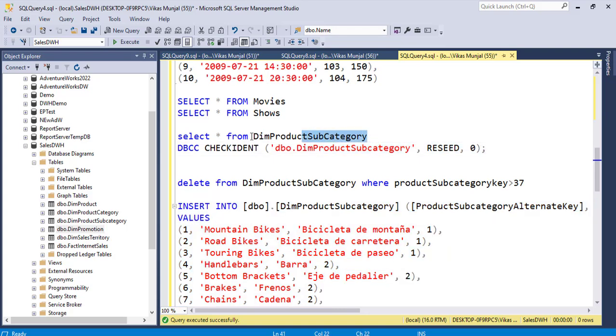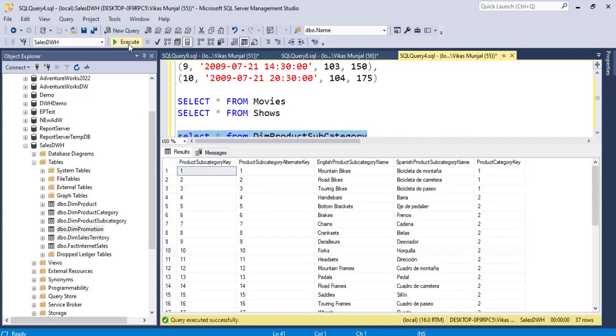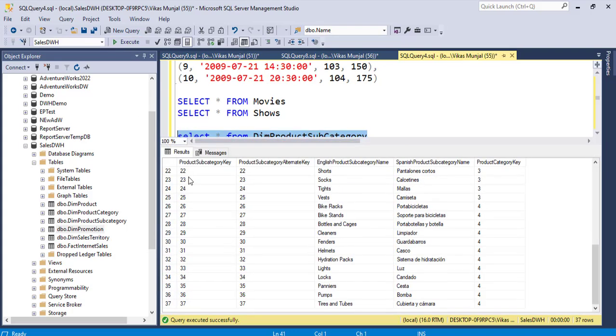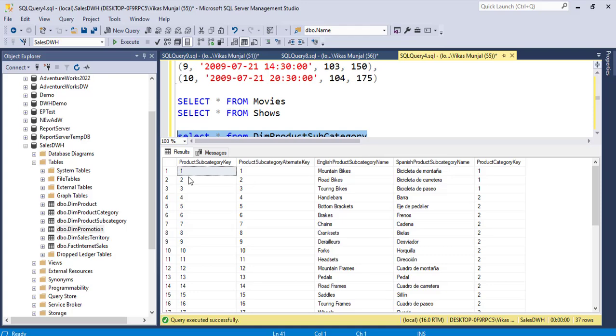So now if you check the dim product subcategory, you see I have now inserted the perfect data. Although my data earlier was also perfect, I just wanted to share that by chance if you have made a mistake in inserting the data and later you identified it, then how you can handle that kind of situation.